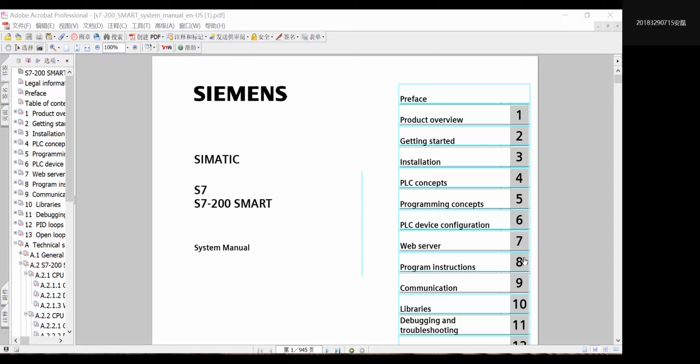Okay, teacher. Which chapters? 4, 5, 8. Chapters 4, 5, 8 cover PLC concepts, programming concepts, and program instructions. You will read them as homework. Do you know?